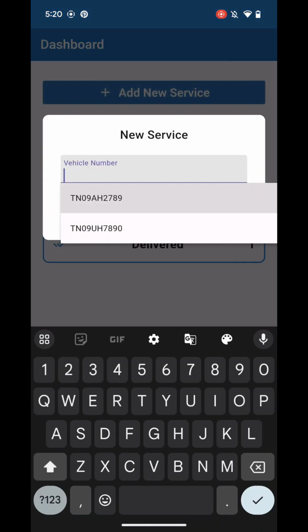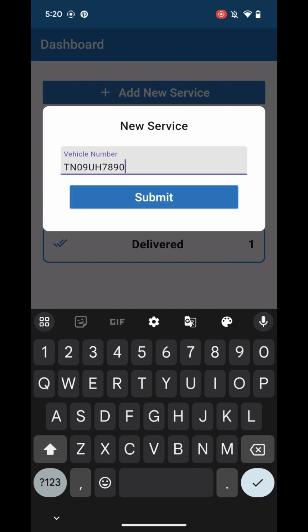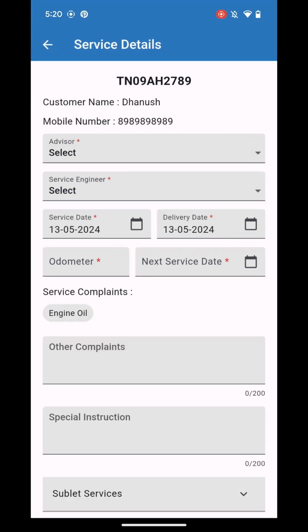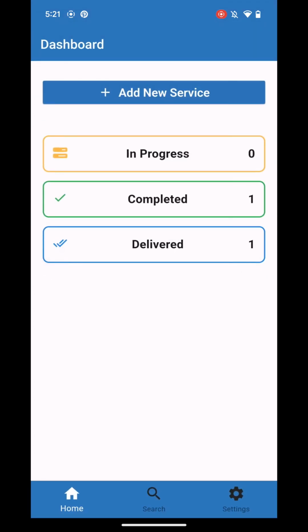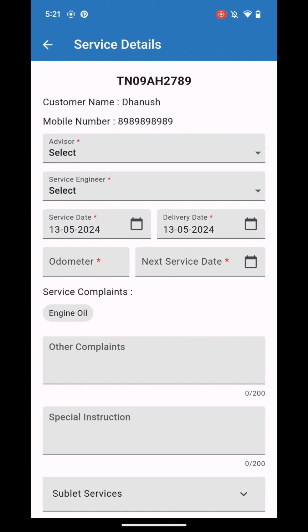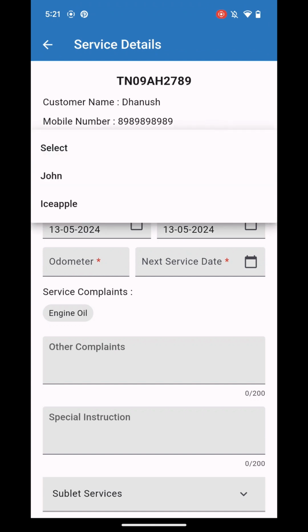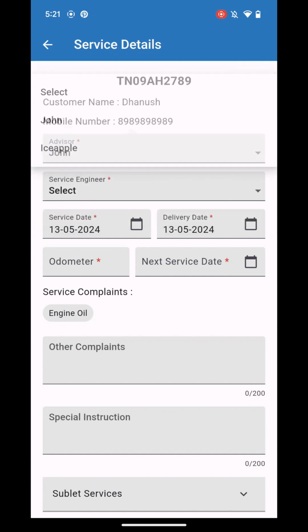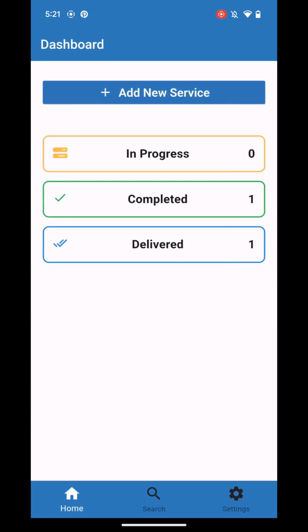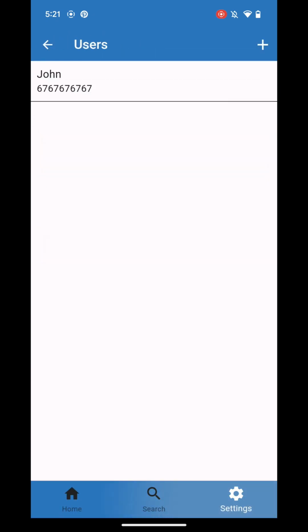You can just go ahead and then choose a vehicle, and if you see here, you can choose from the default user, or you can choose from John, and then you can assign this work to him. So same way you can add a service engineer and assign the service engineer work to him.